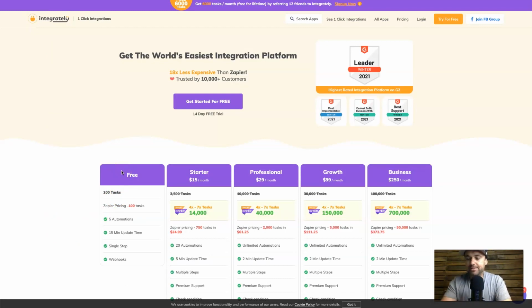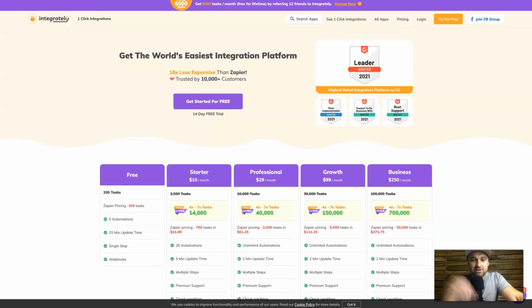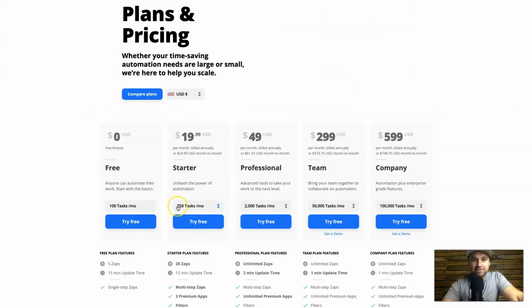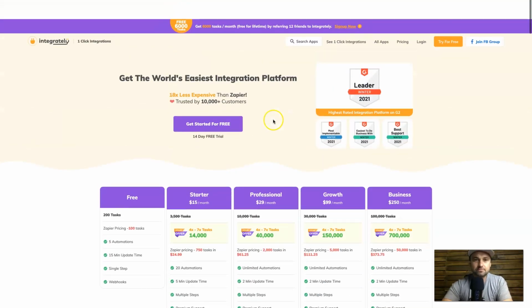A very common one that people try to get is the Facebook lead ad. In Zapier, that's actually a premium feature, so you're going to instantly have to go up to this level. However, in Integrately, you can do it for free. So just to let you know. And then once you step up to the next level, $15 a month will get you 14,000 tasks in Integrately. However, you'll only get 750 inside Zapier. So you can see there is a massive difference in pricing.